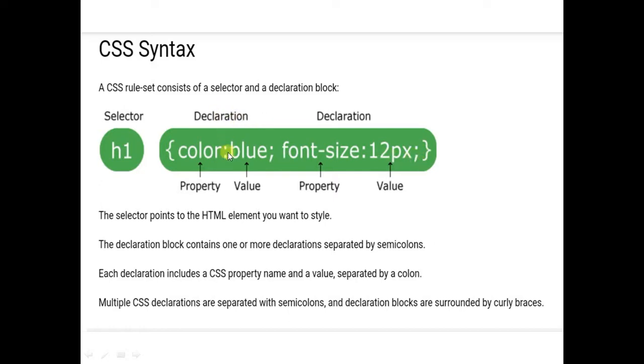And in a declaration there are two parts. One is the property, another is the value. And both are separated by a colon sign. Remember this. Like if the property is written as color, then after the property name color, a colon sign is given. Then the value is given, that is blue. So this whole property and value together is called a declaration.